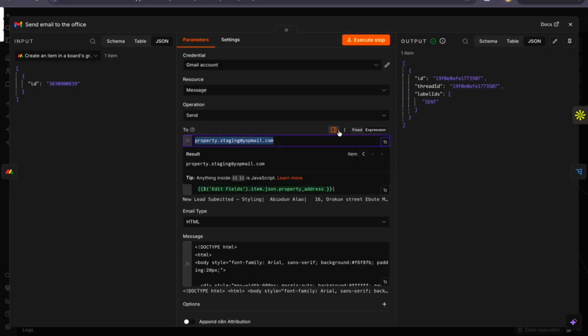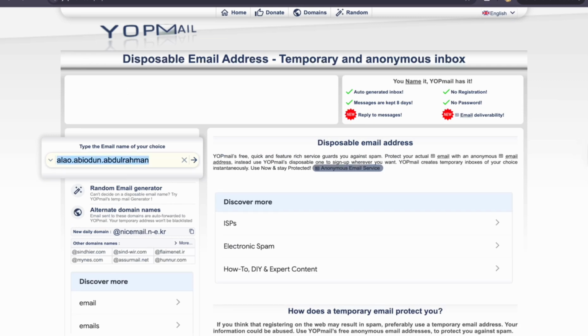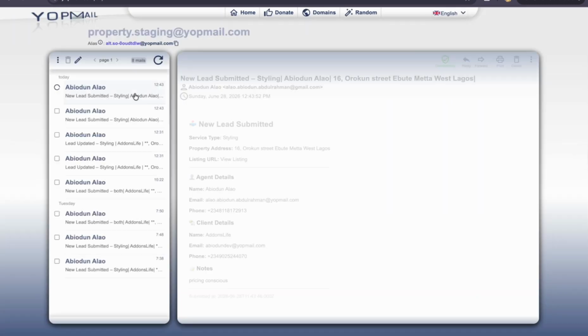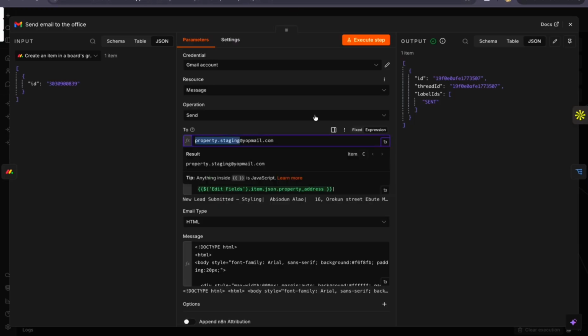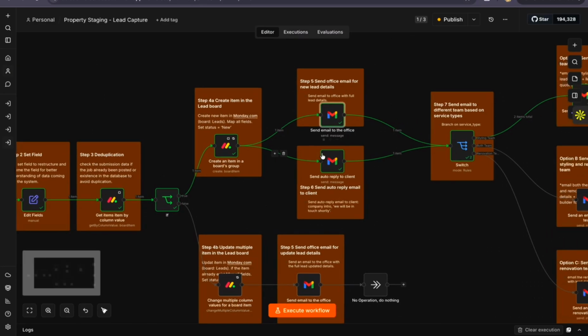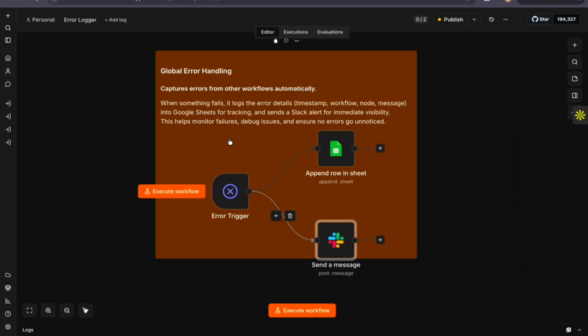So here we have our property staging. Here, if we check, the email dropped for the property staging. So this is the property staging, which shows the lead that was submitted, the agent details, and the client details. So basically that's how the flow for this lead capturing is going to execute. And we also have our error logger, to capture any error that occurs. Thank you very much, and bye.